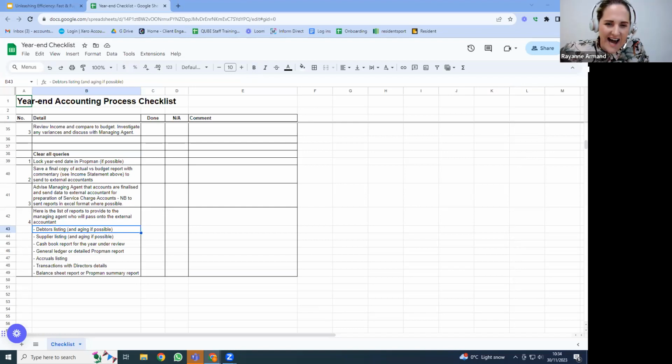You want to have a standard pack of information that you prepare that you know is going to address all the queries that accountants ask, and be like, boom, here's a pack. You're probably not going to have any questions because I provided you with everything you could possibly need. So basically, leave us alone until you've got the service charge accounts. That's the ideal situation here, okay?